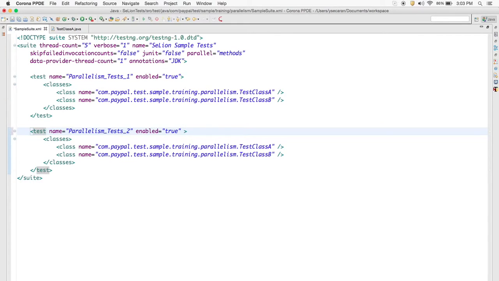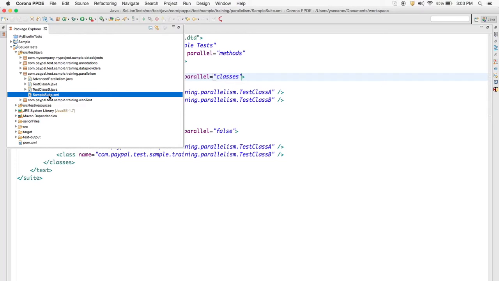For example, I don't want parallelism test 2 to run parallelly, whereas I want parallelism test 1 to run parallelly by allocating individual threads for each class, which means all my classes inside the test named parallelism test 1 should be run with separate threads. Let me run this and see what happens.